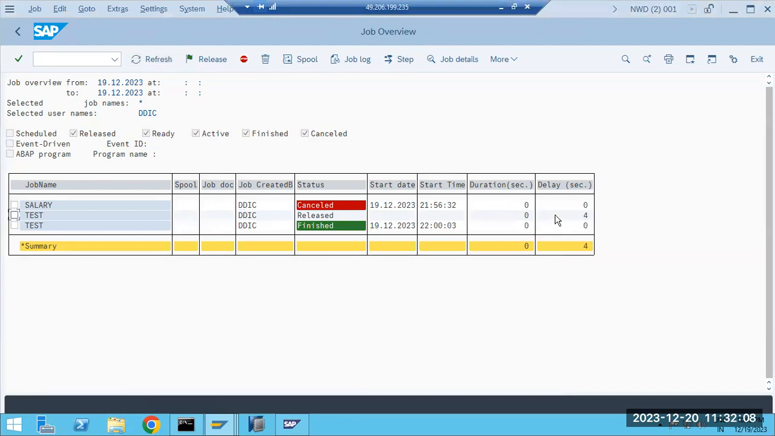So the delay means 10:03 did not start due to some error or something. At 10:03 it will start. So there is an 11 second delay in the execution.